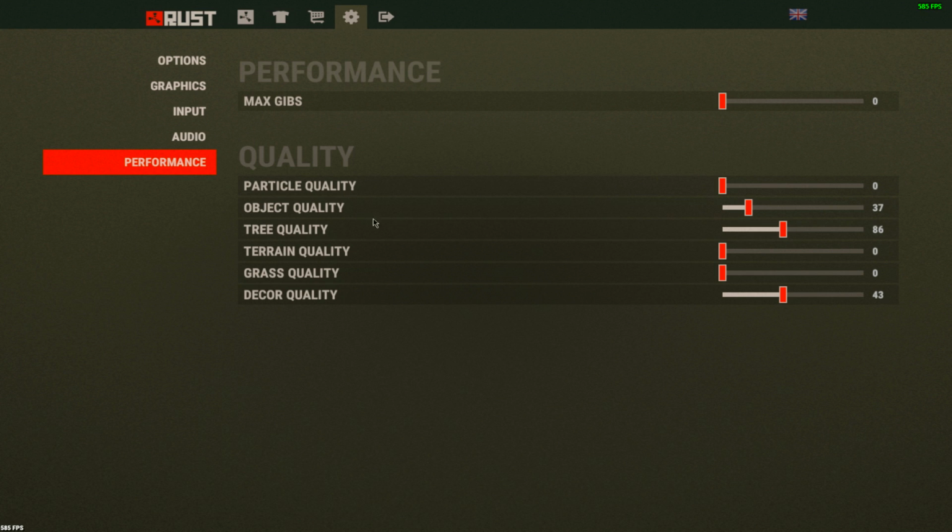Particle quality, that's on 0. Object quality, 37. Tree quality, 86. Terrain and grass, both on 0. Decor, which is like bushes, 43. These are mainly just to make my videos watchable. You know, because I don't want to play on the most potato settings possible in the game, because that wouldn't be that fun to watch, because it would just look like total shit. So I just have these slightly up, especially for trees, so that trees don't look like complete shit in the videos. I have that up a little bit.